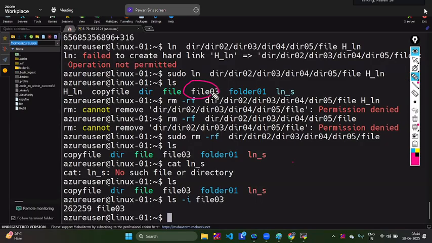Means what you're saying? So actually, sir, there are two files, copy file and file 03. And when you are creating dir1, dir2, dir3, it goes inside the copy file only. Why is it not created in file 03?